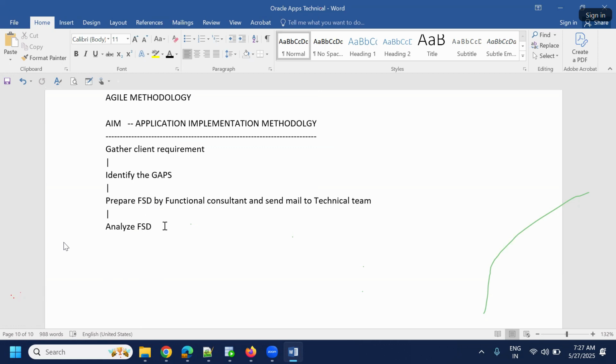If the FSD document is clear to you, like for me, I have 20 years of experience, I will start immediately without seeking help from the functional people. For you guys, you should have a call with the functional people. They will explain the client requirement, then you can start your development. If you have any doubts, you can ask them. They will support you, no problem. Okay, analyze FSD document. Next. Once we analyze the FSD document, what do I have to do?